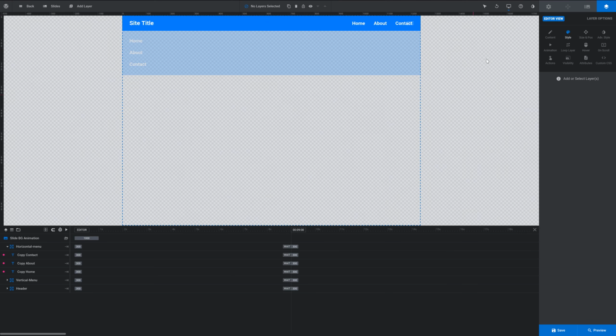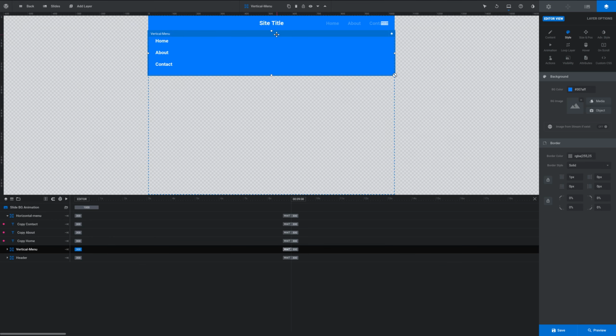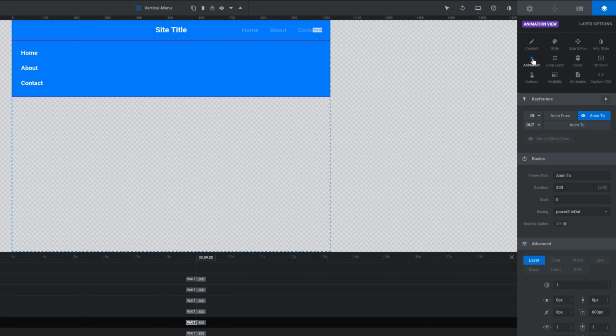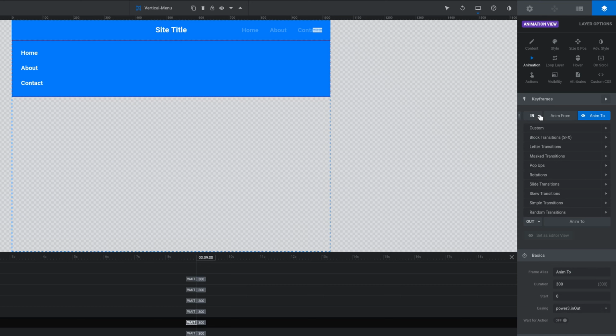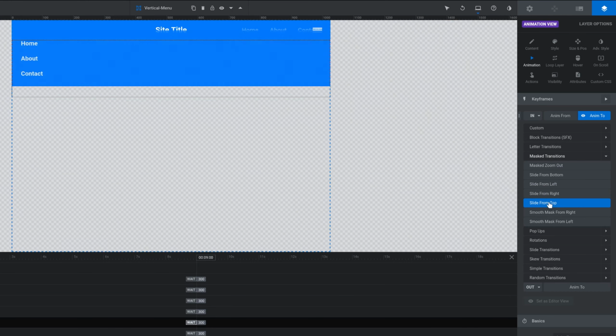The largest size that we have our vertical menu on is the notebook size, so we're going to switch into that. We're going to select the vertical menu group, go into the animation section, and there's already a pre-built animation that you can just apply to this that will handle opening up the vertical menu automatically for you. So go to this In button here and hit the drop down. Then in here, we're looking for masked transitions. So click that to open it. And now what we want to use is slide from the top.